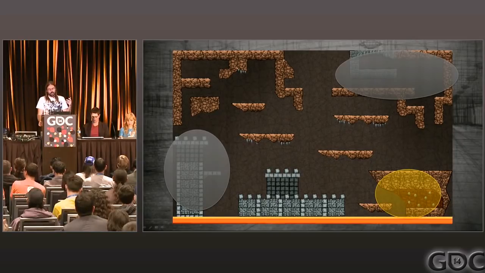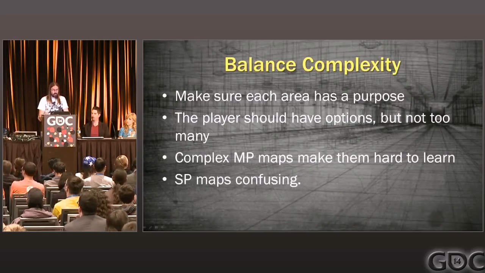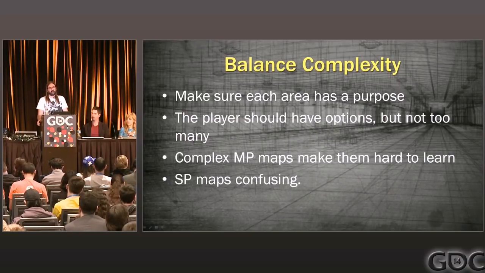I think that if you look at designing a world in Metroid, or designing a multiplayer first-person shooter battle level or whatever, everything will work. But at the same time, you don't want to make everything too complex. You don't want to make everything unique, right? You want to make sure that each area has a purpose. And the player should have options, and that's why thinking about the flow between them is so important.